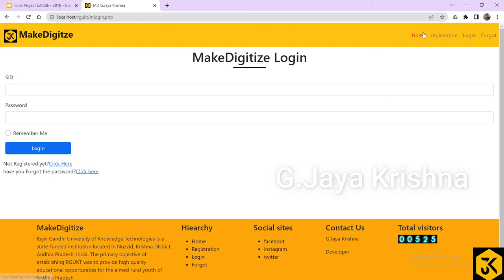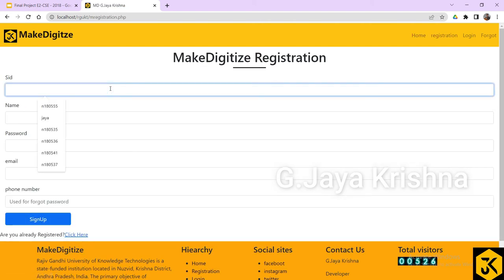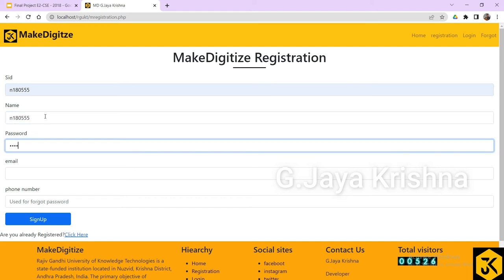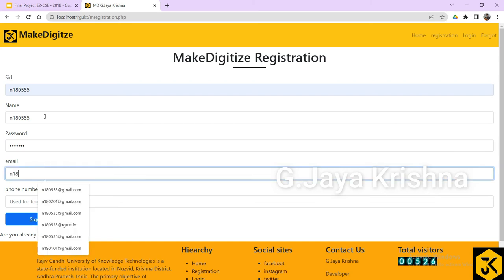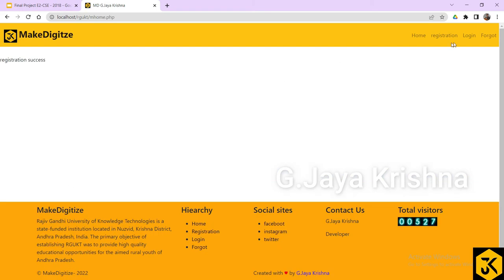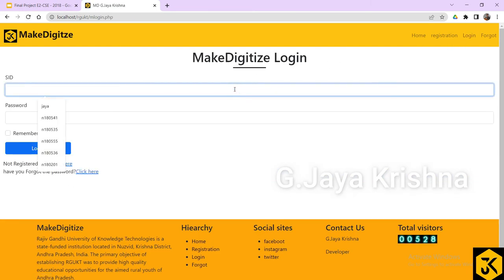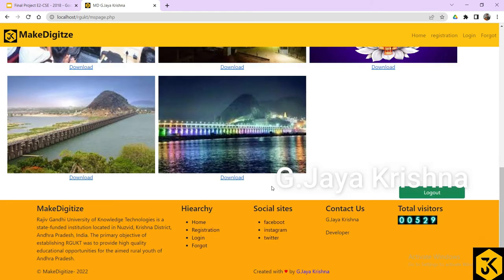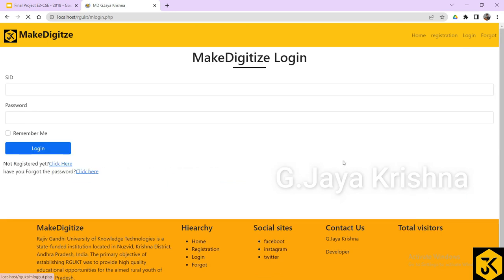Okay, fine. Now I am trying to log in with one more user ID, N180555. Assume that N180555, N180555, N180555@gmail.com. The phone number is something like this. Is it 10 digits? No. Yes, now it is 10 digits. If I click sign up, it will be registered successfully. If I click login, N180555, N180555, click login. Yes. Okay, fine. So by default, this is a student. So I will click on logout.